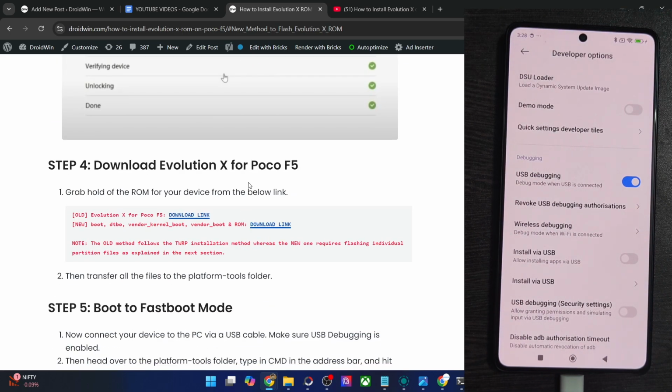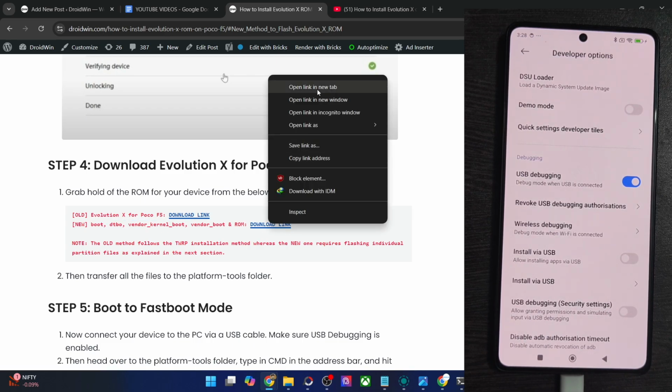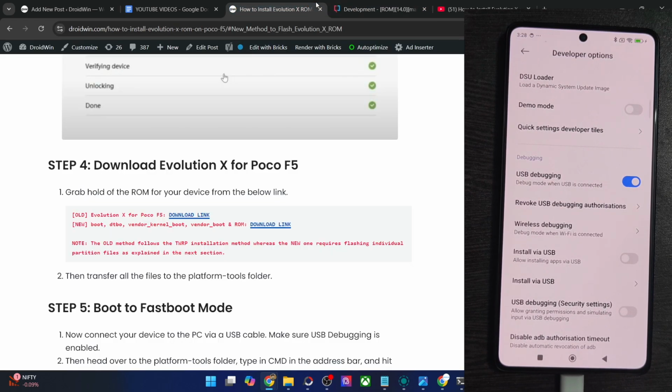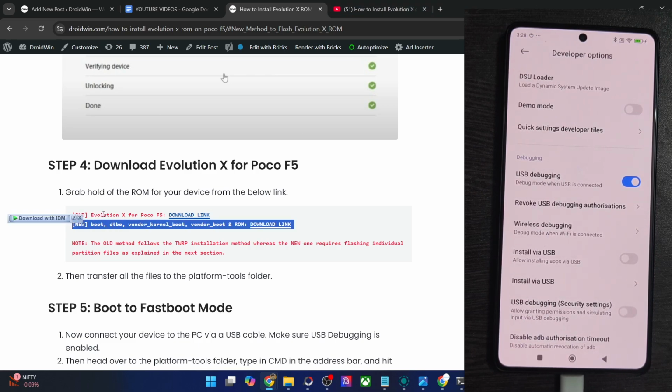Once that is done, you may now download the boot, DTBO, vendor boot and the ROM file from this link. So open this link, and from there get hold of all the required files. We are talking about the new method. You may skip the old method that is no longer required.